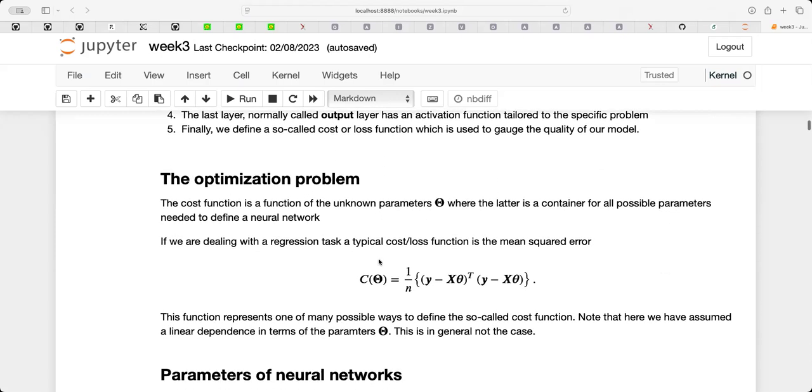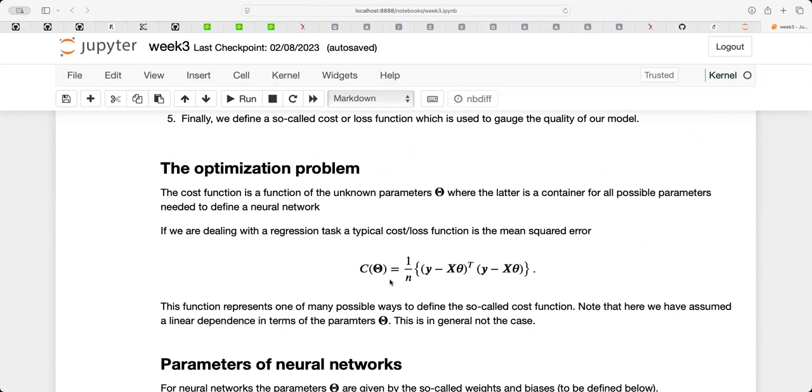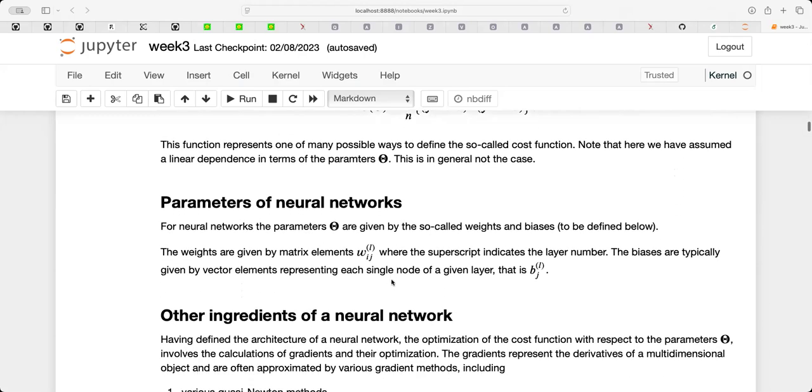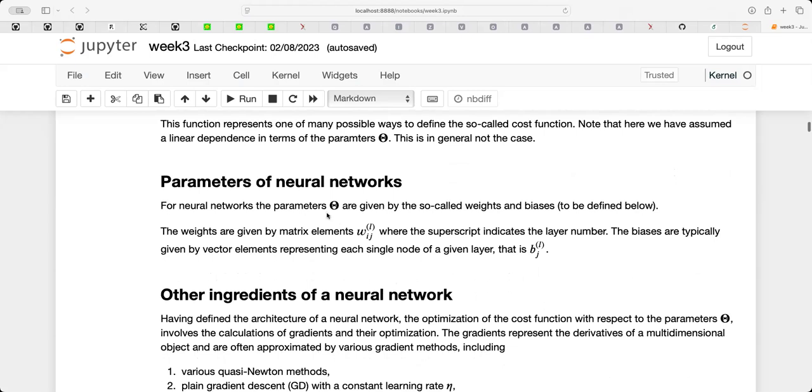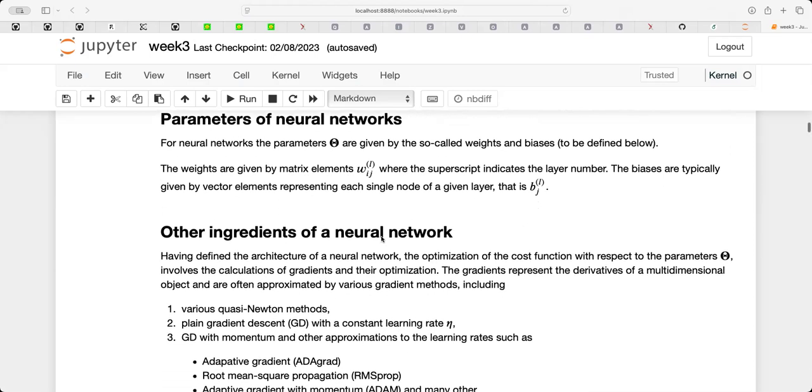And if you're dealing with, let's say, a linear regression type of problem, you want to fit some function, these are the parameters theta which you would be optimizing. And you would then optimize this function here by calculating the gradient. And that's your optimization problem. So for neural networks, as you know, these parameters are given by the so-called weights and biases. And these are the parameters you then would have to update.